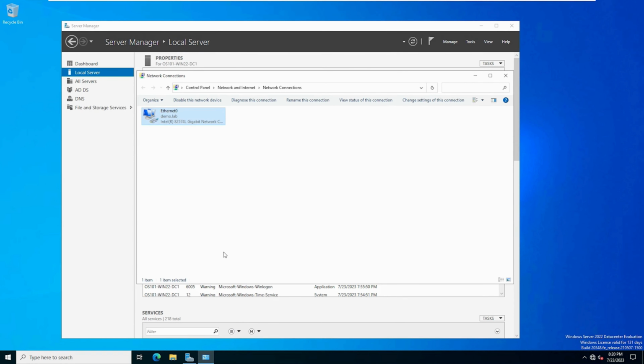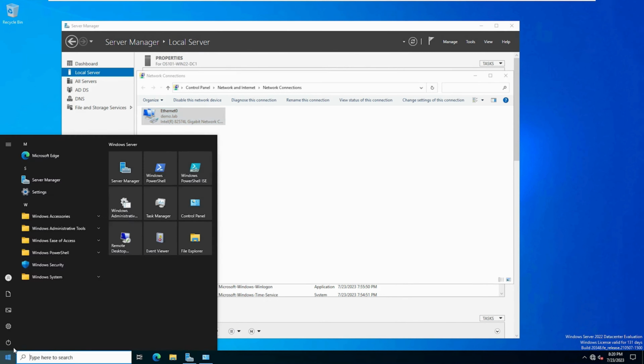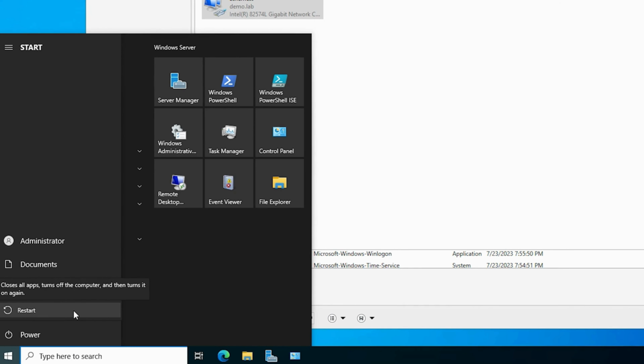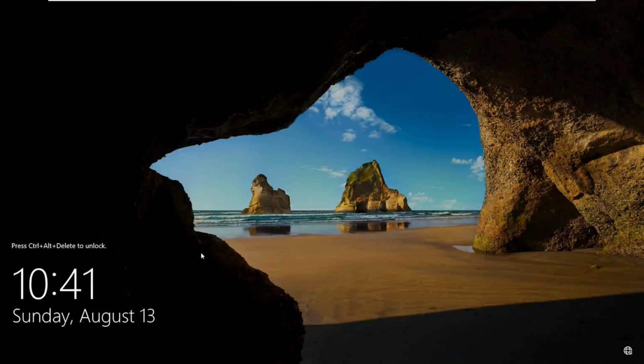Now, I recommend that you restart your server first before you continue. One of the problems if you don't restart first is that you might still get an error saying you don't have a static IP address, and that's why I always recommend that you restart for this. All right, so once it's restarted, you're going to go ahead and log back in.